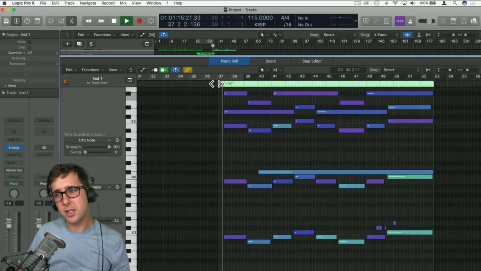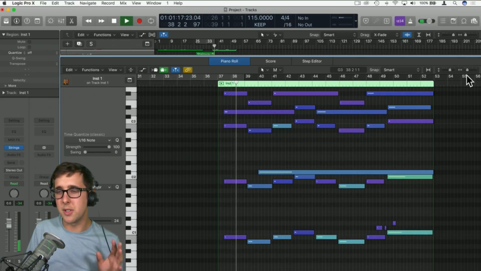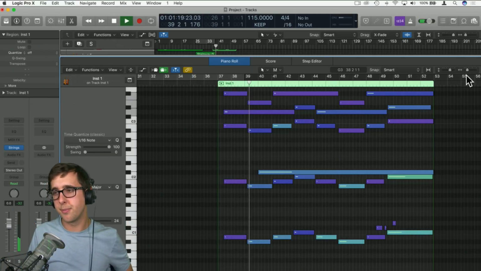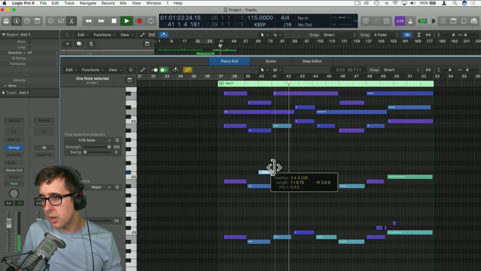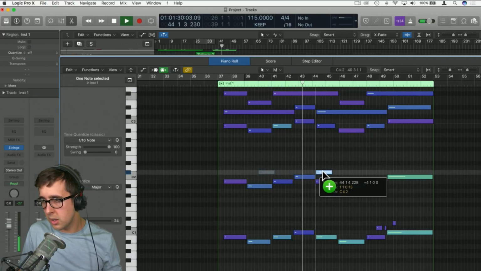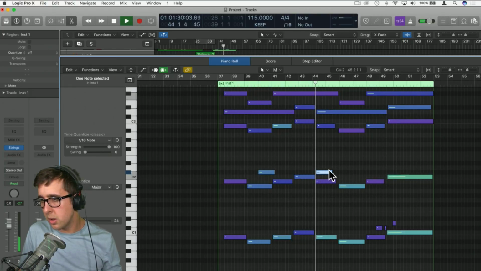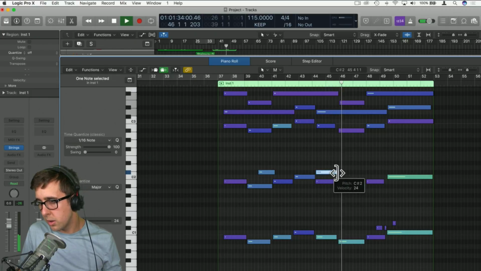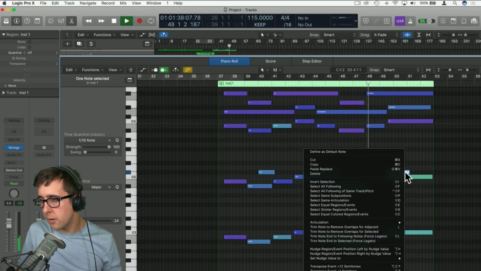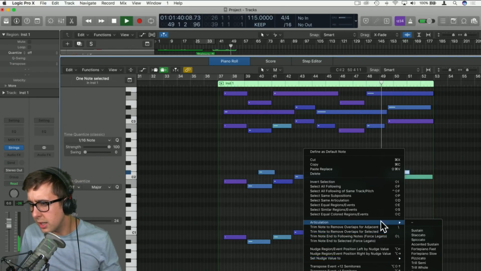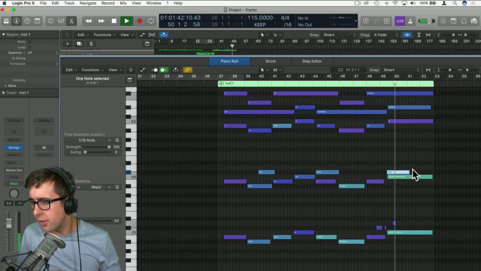Right, let's hit this bit. It's kind of a new section. Time is all over the show, but whatever, for now. Change the articulation to a trill at the end.